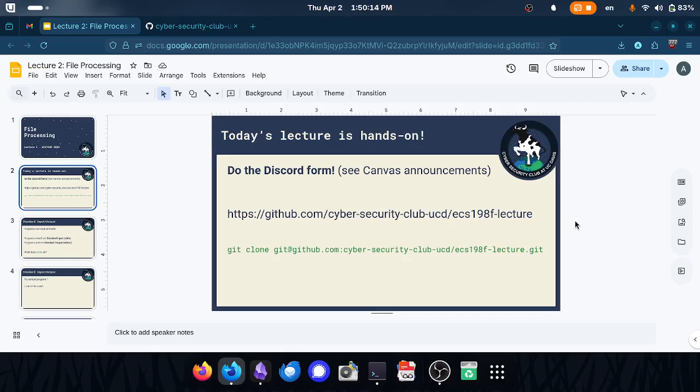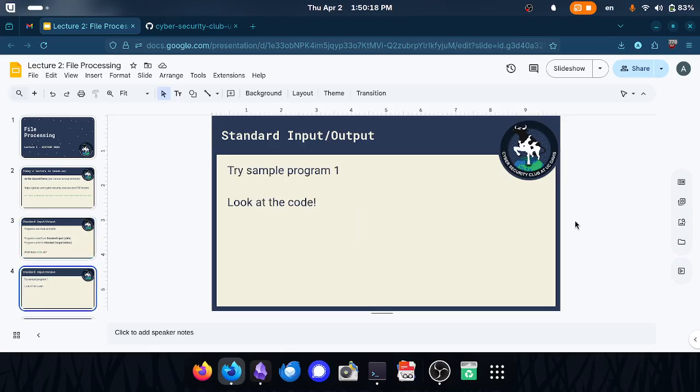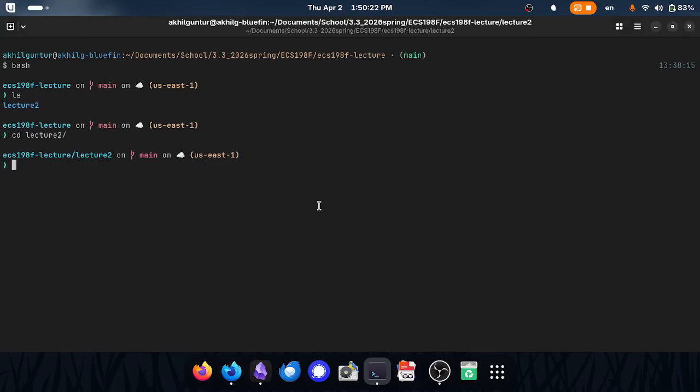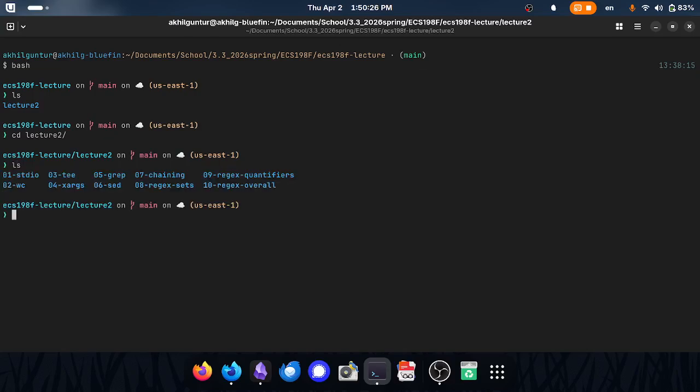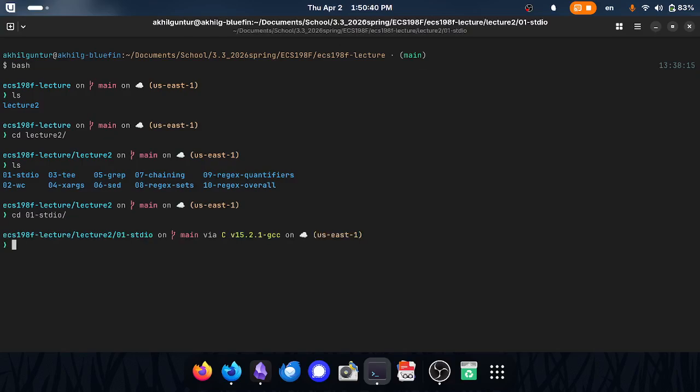All right, are y'all good? Okay, cool. Let's move on then. Let's take a look at sample program 1 and look at the code. Let's list files again to see what's up. We can see there's a bunch of different folders that hopefully we'll get to look at all of them today. Sample program 1 is 01 stdio. So let's change directory into 01. I'm going to hit tab and it'll autocomplete, and then hit enter. Let's list files again and see what's here.